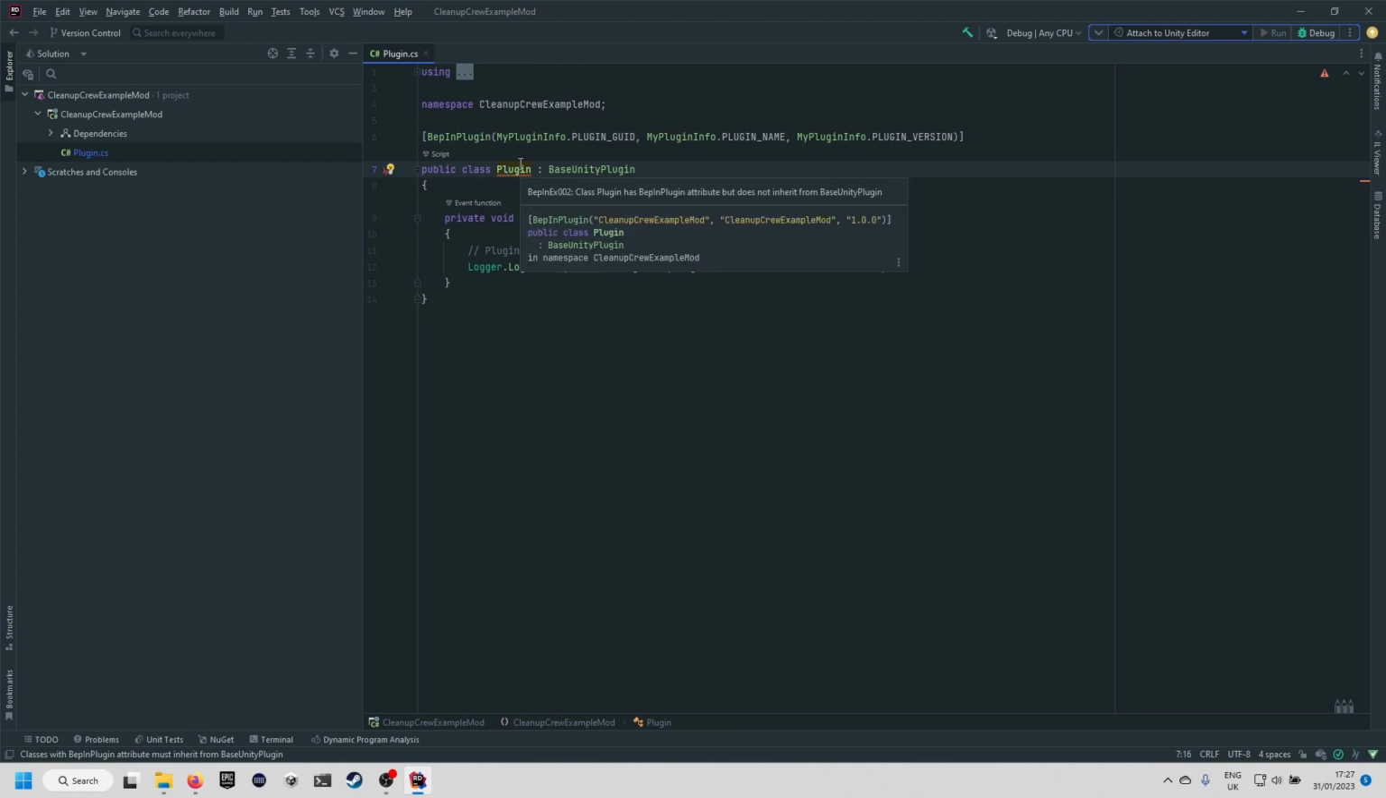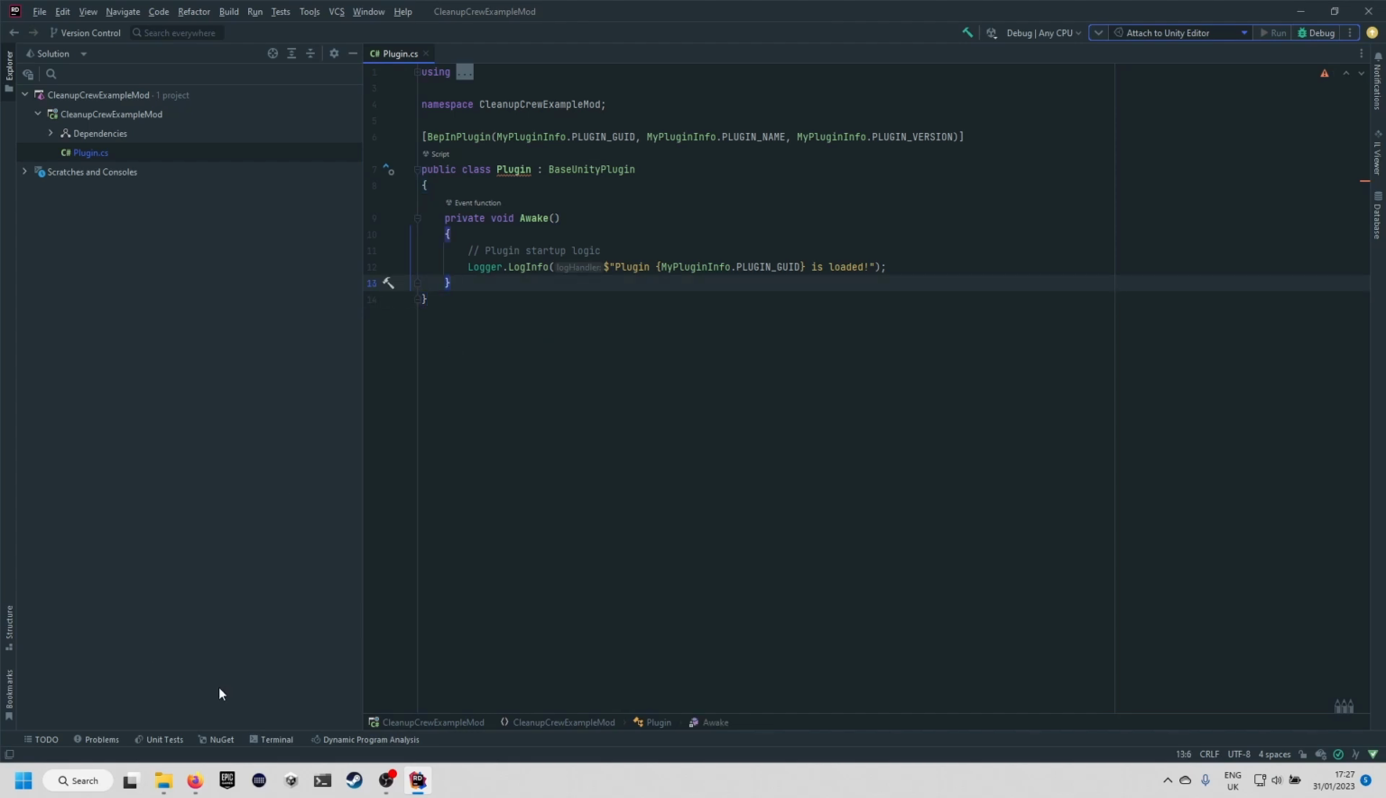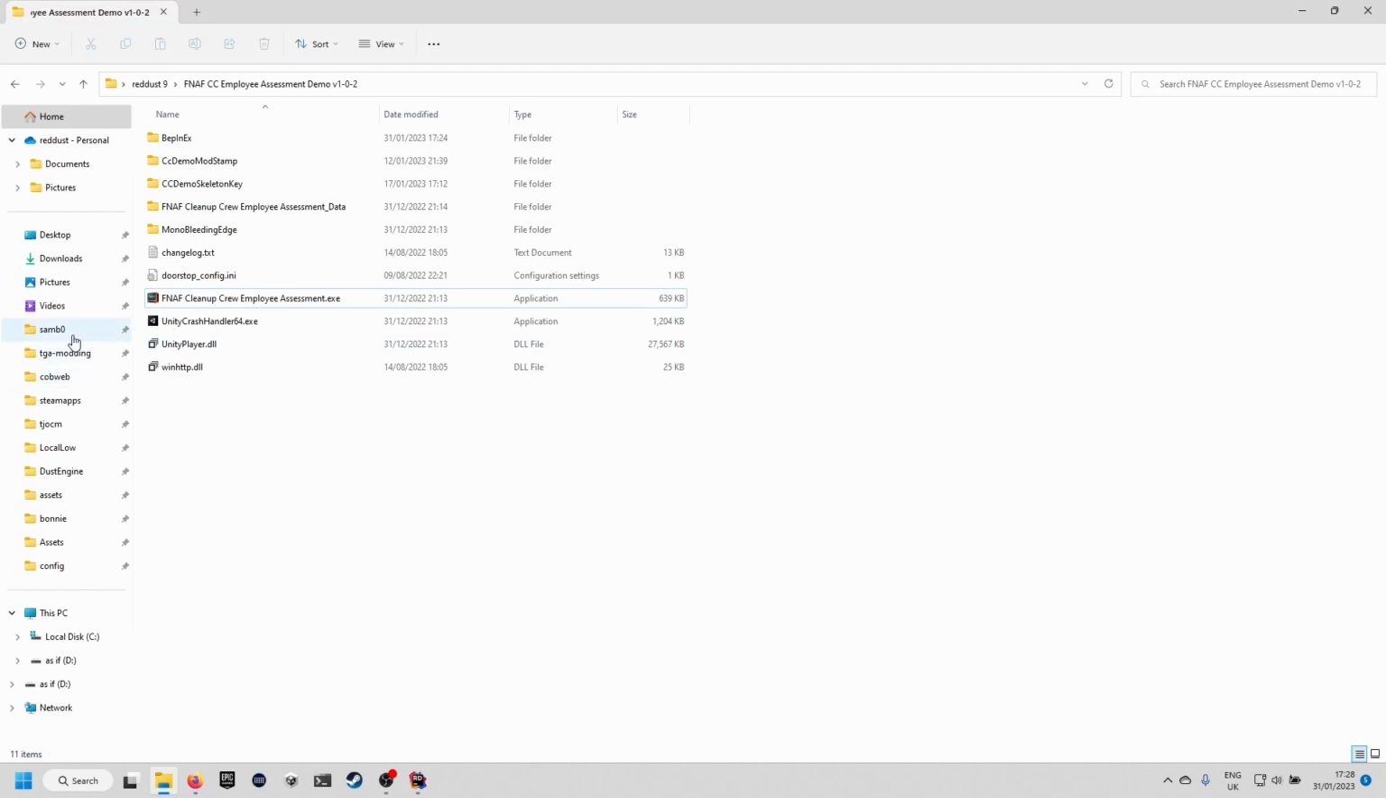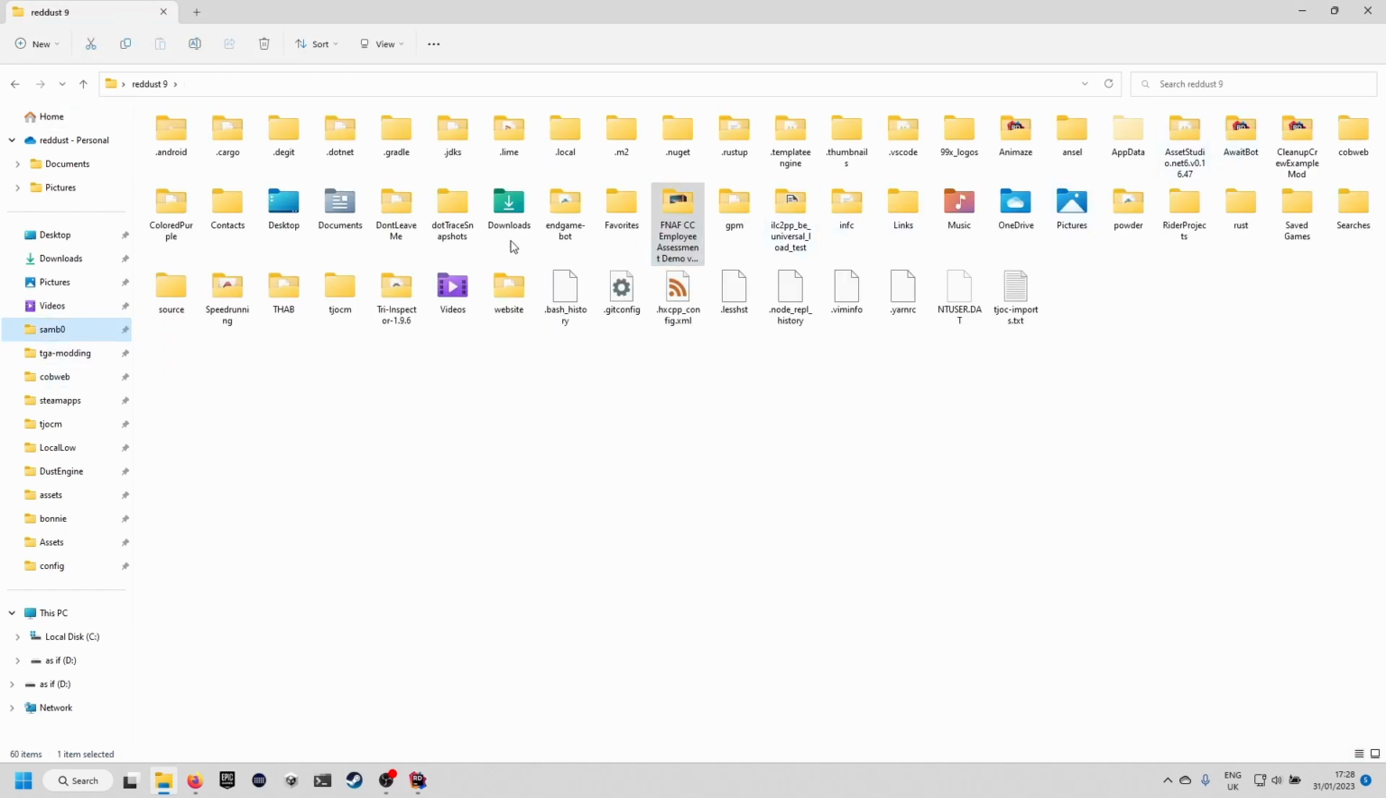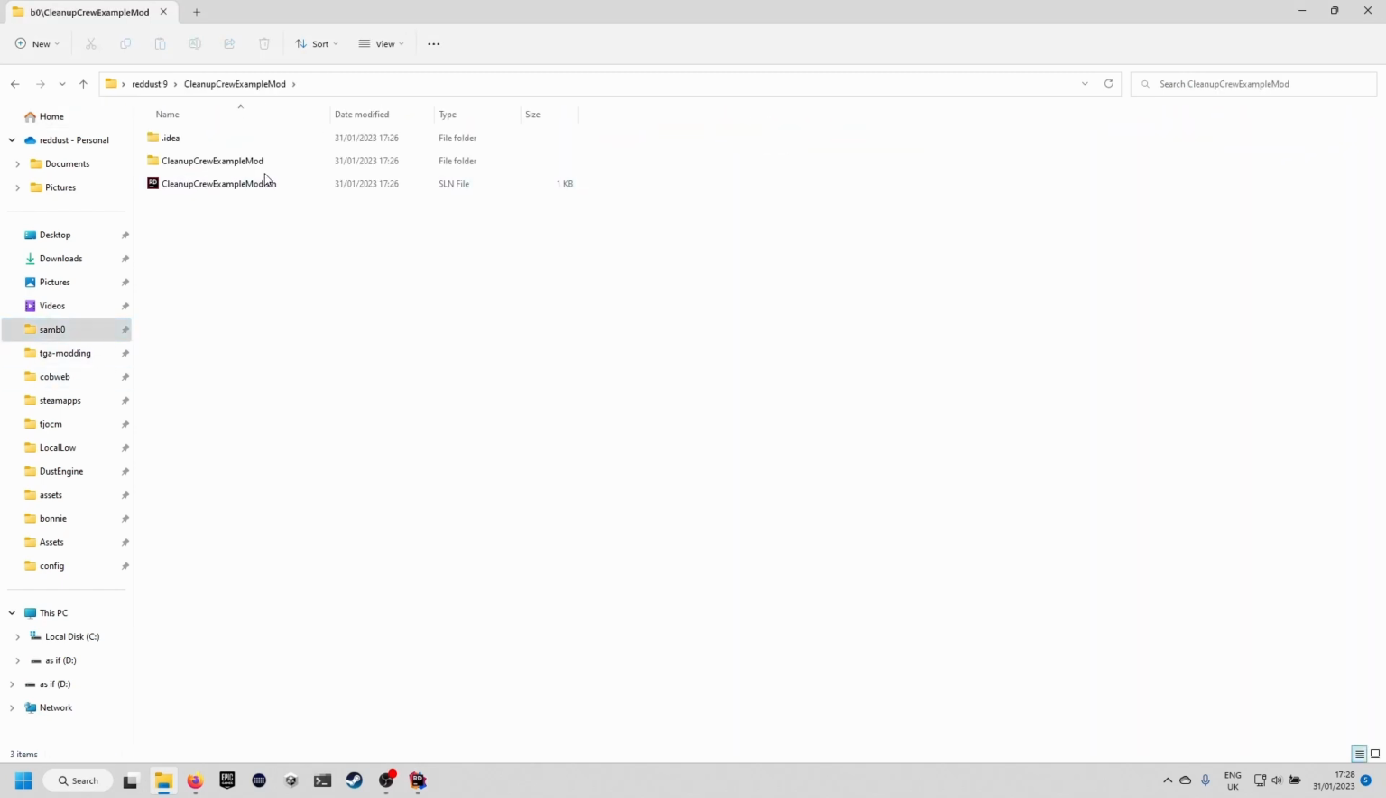Oh, there's a little error here. It's a little weird, I can just ignore that. Now, what you need to do is find the folder you put your mod in, which is here. And then you can create a new folder and call it libraries.